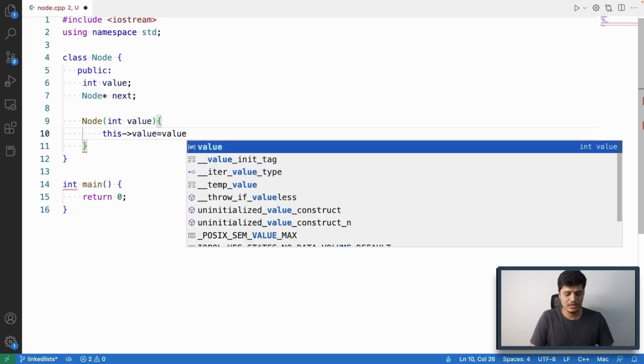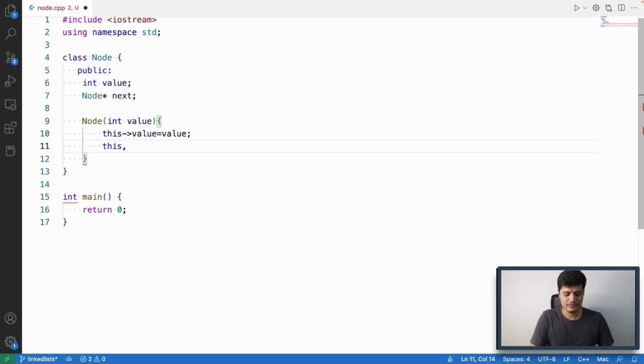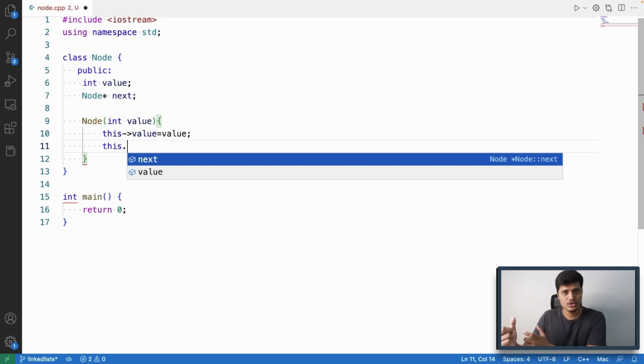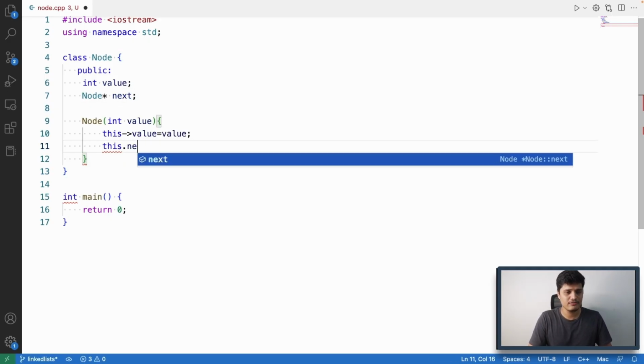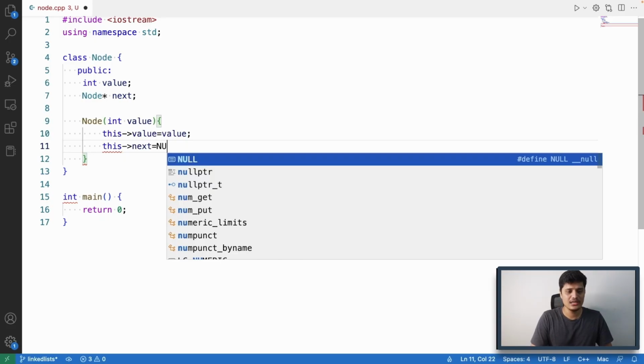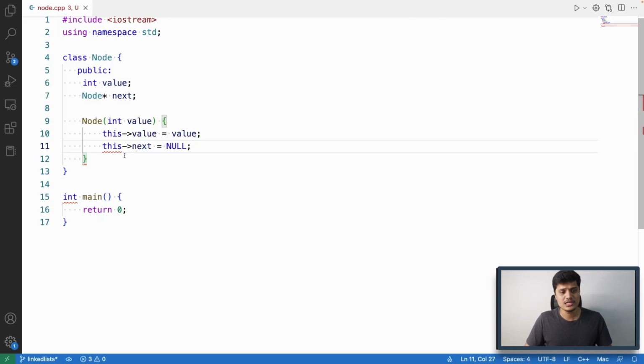So this dot value equal to value, and at this point of time, let's not worry about the next node. Remember that when we implement certain functionalities on the singly linked list, be it adding new nodes or removing nodes, I will show you how we can assign the appropriate next node reference to the next variable that we have here. But at this point of time, we will initialize next with null. Remember that is how we will be doing it. This next is assigned with the appropriate next node when we implement certain functionalities in the singly linked list.